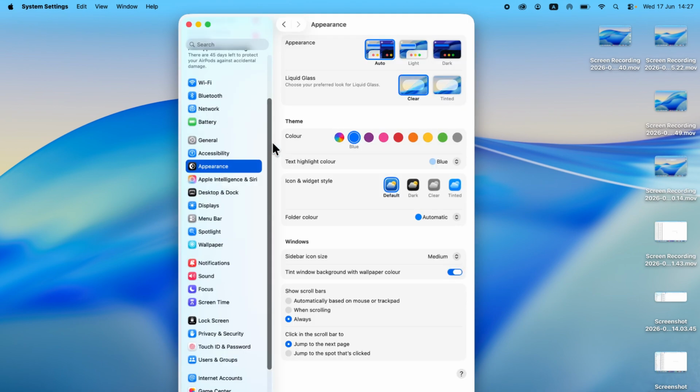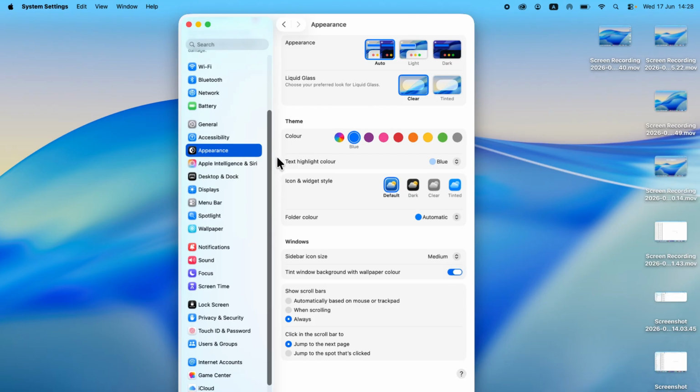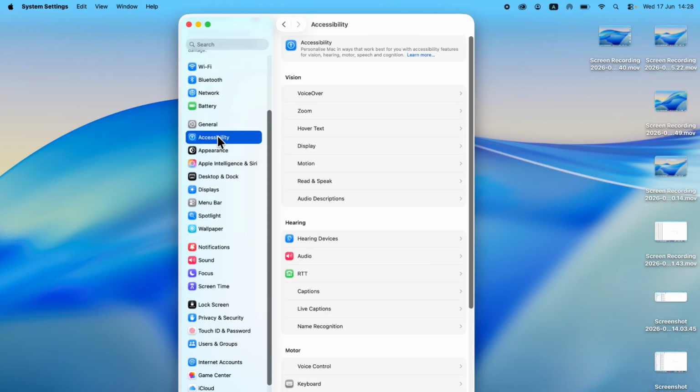Now just bear in mind that by doing this, it will magnify everything on your screen. So this will include images and also the resolution as well. If you just want to increase the font size, you can click on Accessibility.